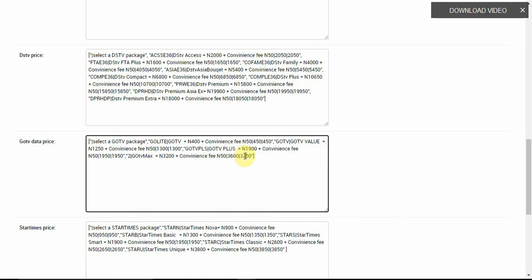Of course, this is the amount you get, and this is the amount you want to sell. So these are 3,650 or so. I'm just saying. Then you change this to 3,600. Alright, then that's for GoTV Max.